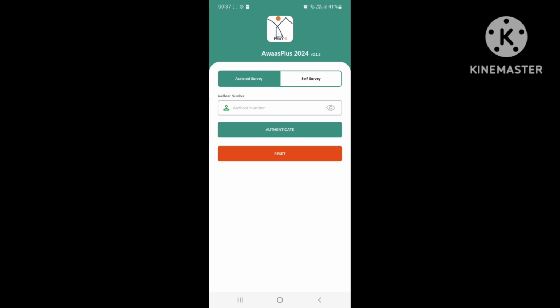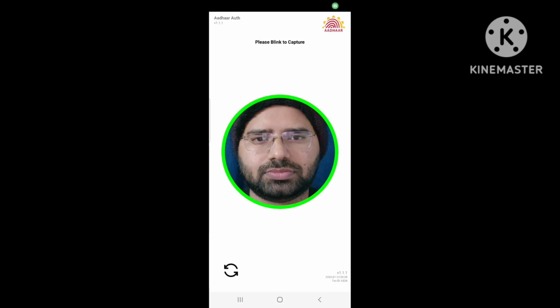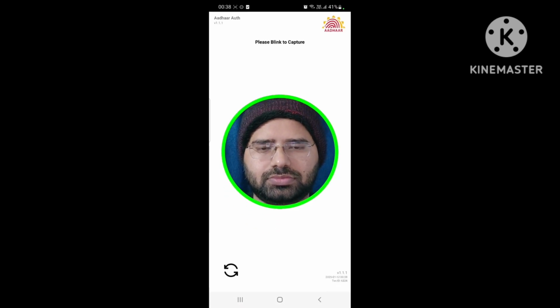In this demo video, I will show you how the assisted survey can save and upload a record of a beneficiary. Assisted survey, enter your Aadhaar number to log in into Awaas Plus 2024 mobile app and click on Authenticate button. As you can see, camera will open now. Surveyor need to blink his eyes for eKYC authentication.